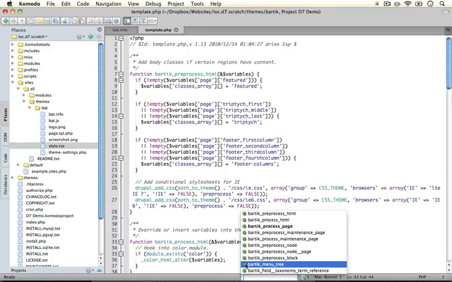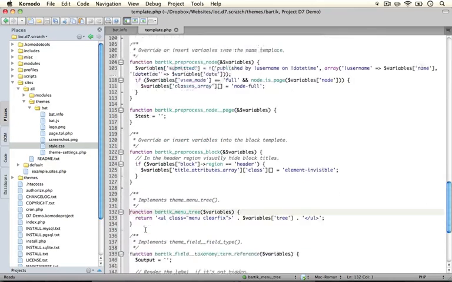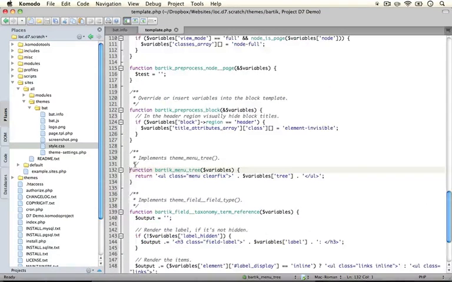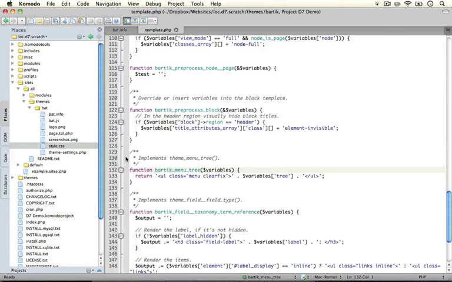We don't necessarily know what these are all about. Chances are these are theme overrides. And if we click one of these, it'll jump to it. And we can see here that this is implementing theme menu tree, which is one way of saying that this is an override of theme menu tree.